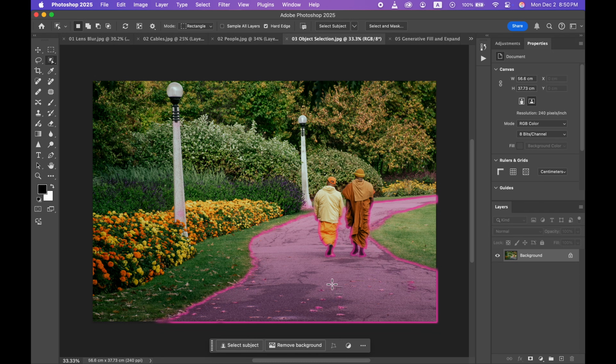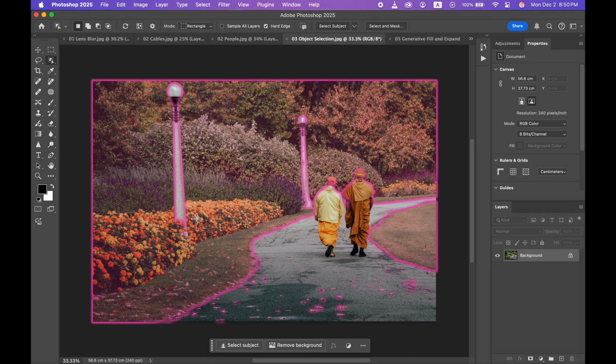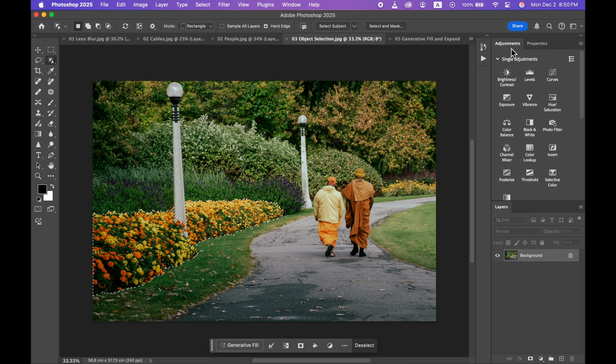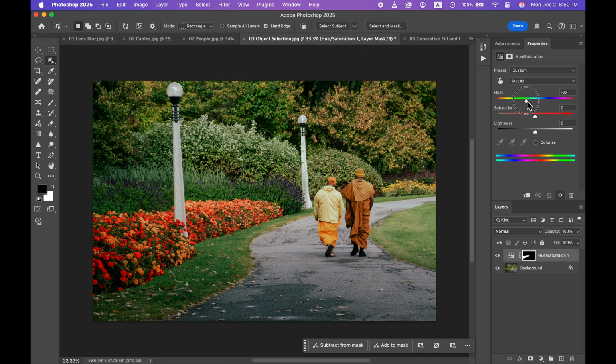For example, in this photo, we can see that it recognizes the road, the patch of grass, and the people that are walking, but I want to select this patch of flowers to change their colors. All I need to do is to draw a rectangle around the flowers, and the built-in AI will select those flowers for me in the most accurate way I have ever seen. Then I can go to the Adjustments panel and choose Hue and Saturation to change the color of those flowers. Amazing! I can't believe I just selected and edited such a complex subject in just a few seconds.